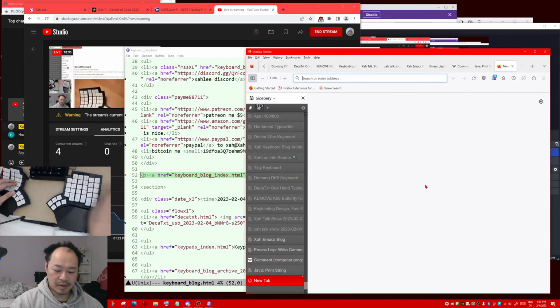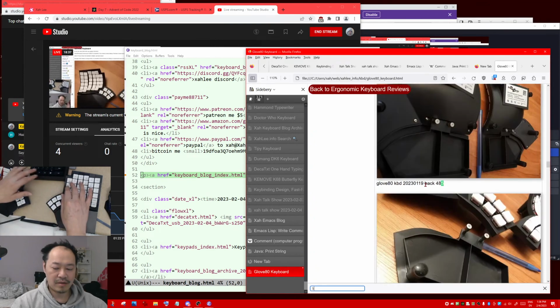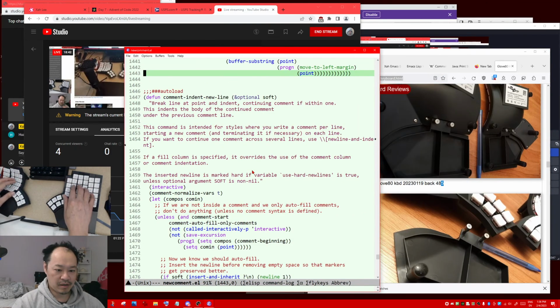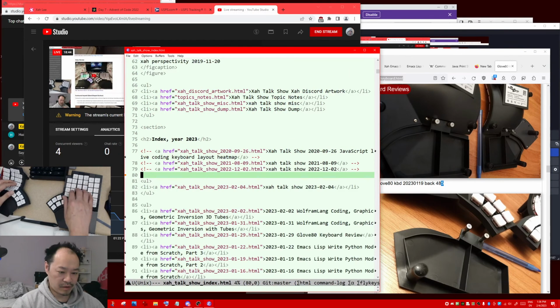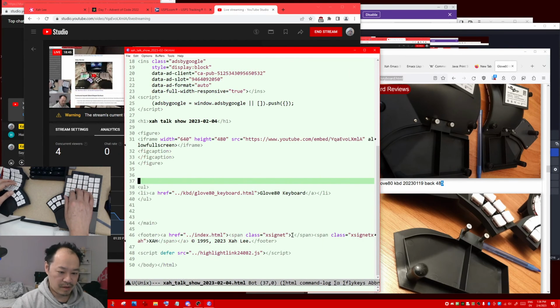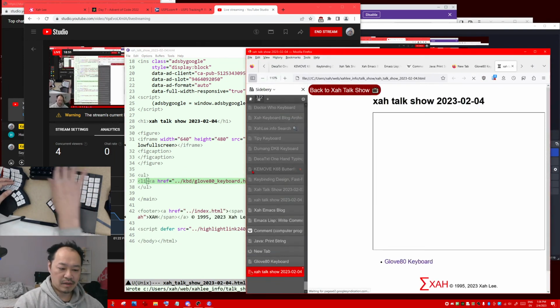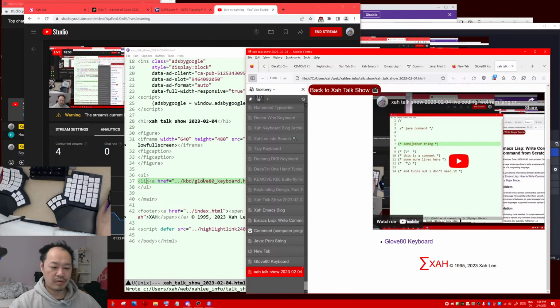Glove 80 keyboard. Okay, so reopen last closed, copy the URL back to Emacs, close this page. Now go to Talk Show. Today's talk show here. There is already a link here. Okay, so now show this in browser. So what to do next?